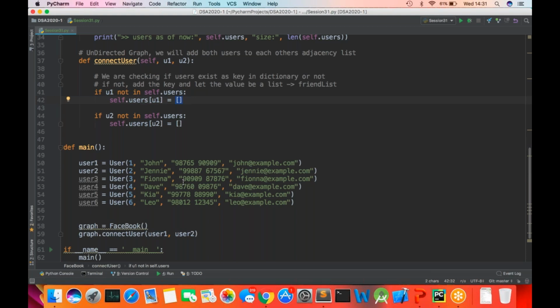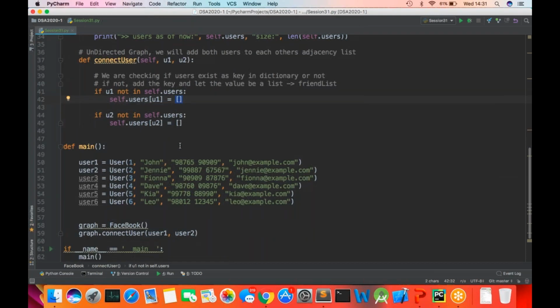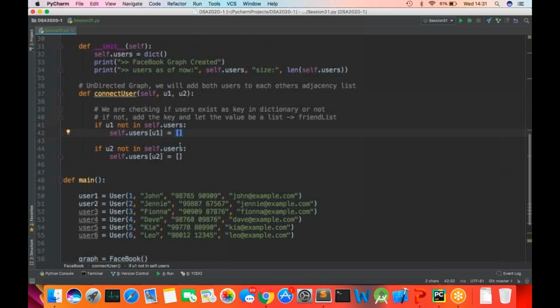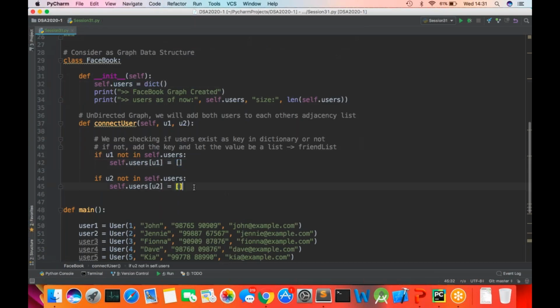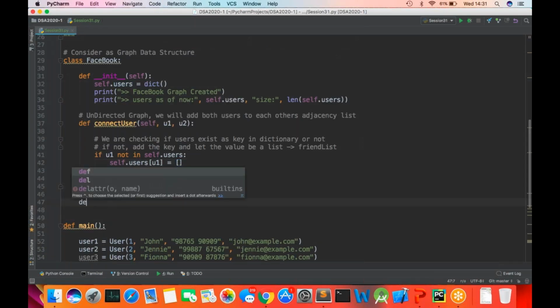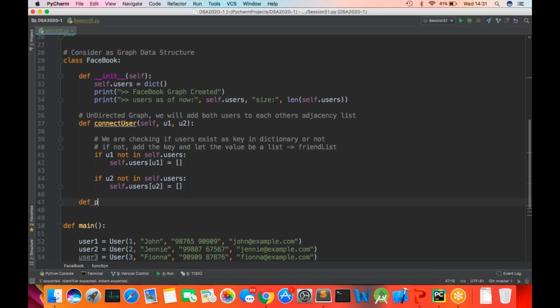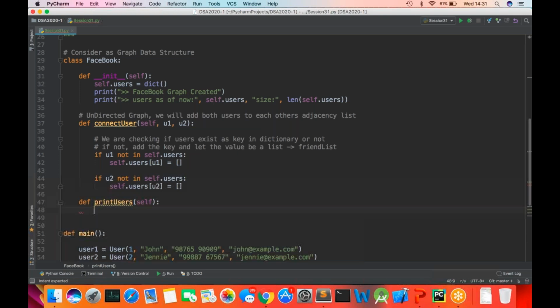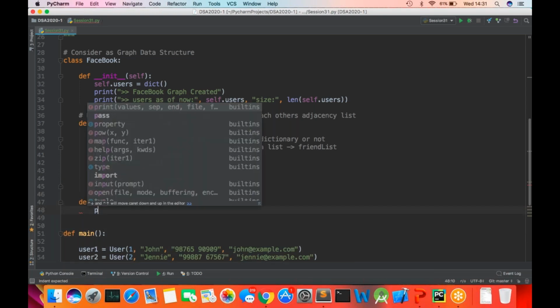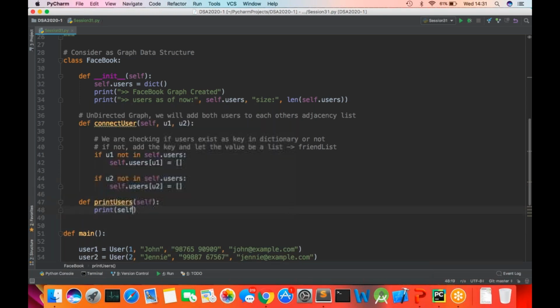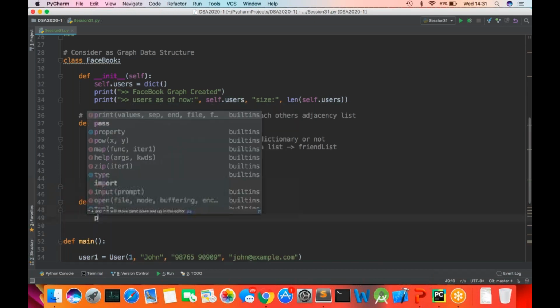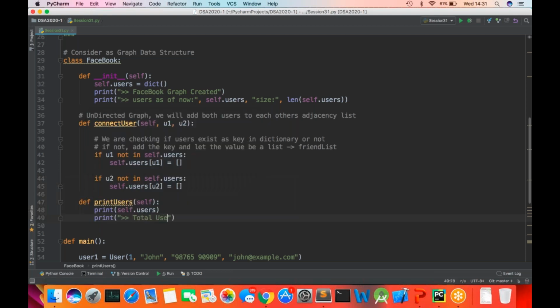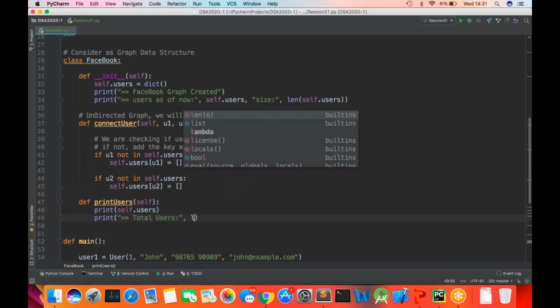In case you would like to print this user list in your Facebook graph here, I can just say define print users, and I'm going to say print self dot users, and then I will say print total users, comma length of self dot users.